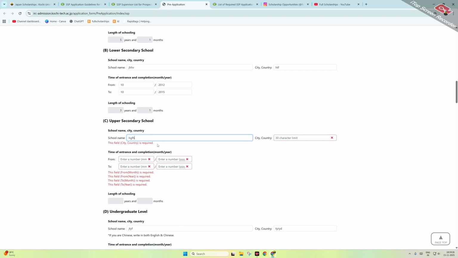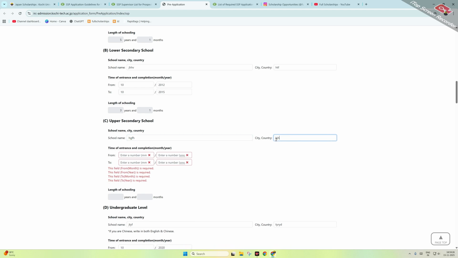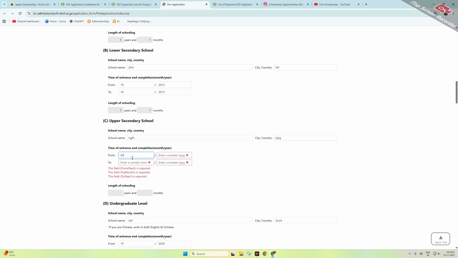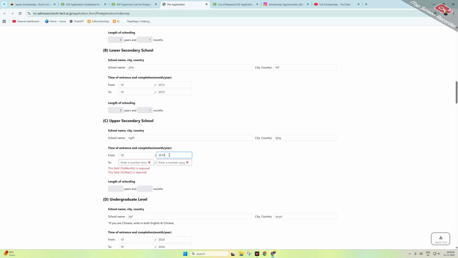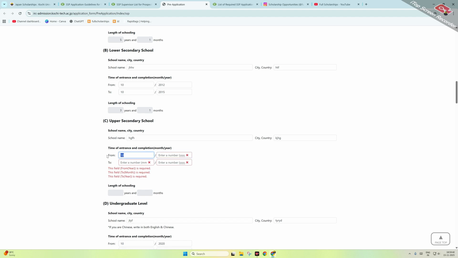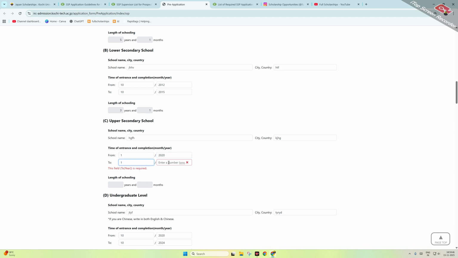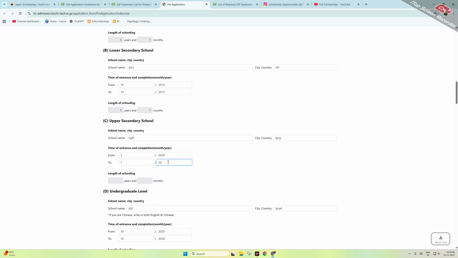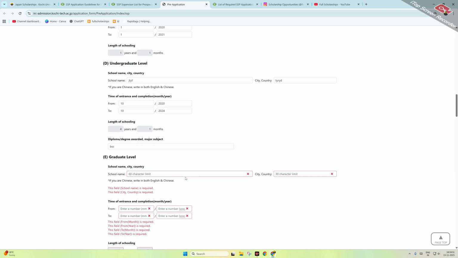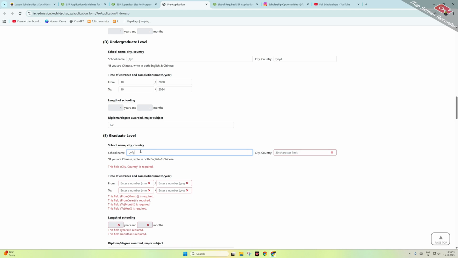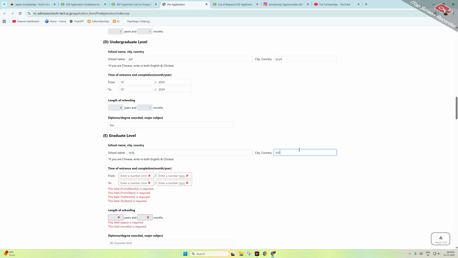So upper secondary name you have to mention. So you have to mention this. Then graduate level, your undergraduate degree, you have to mention it here.